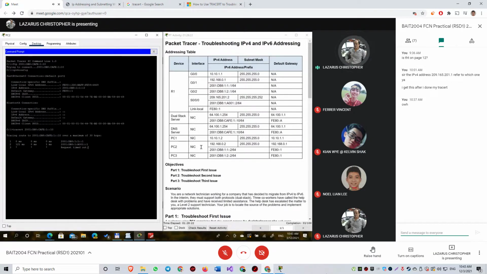What is the R1 interface facing PC2? This one, right? 2001:db8:11 colon 1. Hey, hang on. But why is it? Why is the default gateway this one?